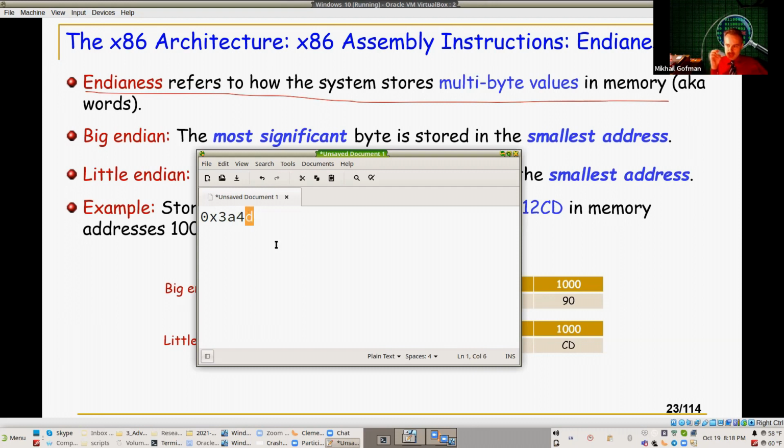Sometimes you will hear the 4-bit quantity being referred to as a nibble. N-I-B-B-L-E, nibble. So 3 is 1 nibble, A is another nibble, etc.